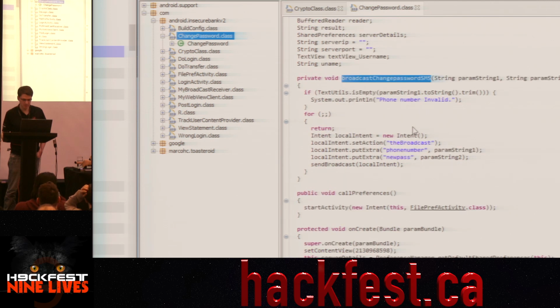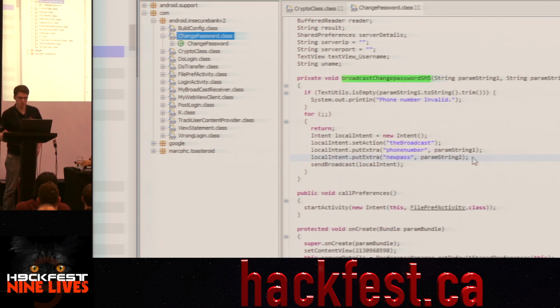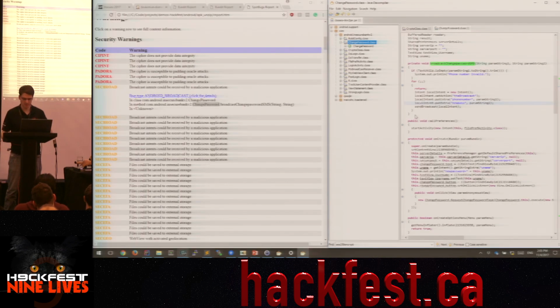It's the first method. And already we can see that every time the user changes his password, it's going to broadcast an event with his phone number and his new password. This could be information leakage if the permissions are not set correctly in the manifest. So that's it for this demo.